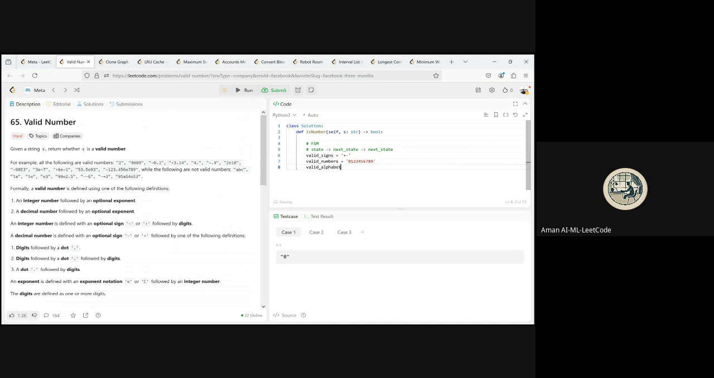alphabets, which are only E or capital E. Okay, and then what else you have? Character by character, right? Okay. All right. So we can start parsing this particular thing, our string, for C in S.